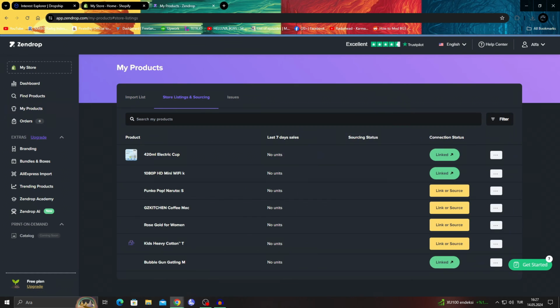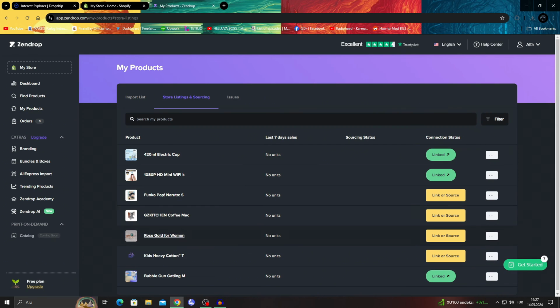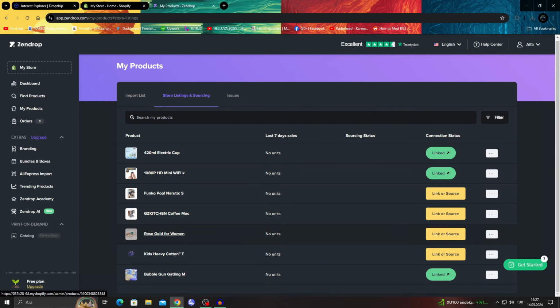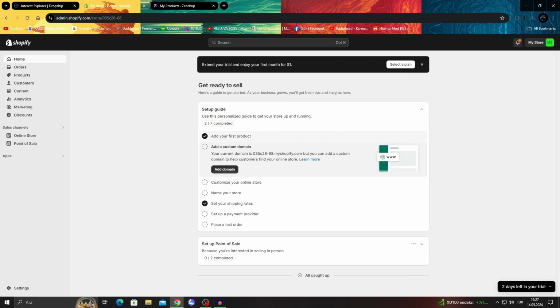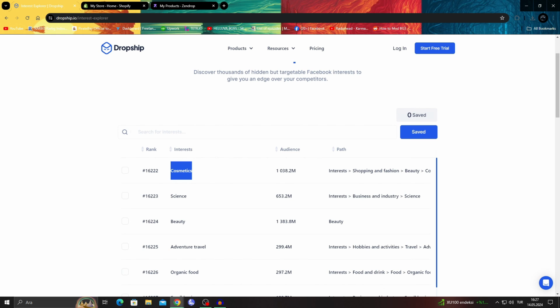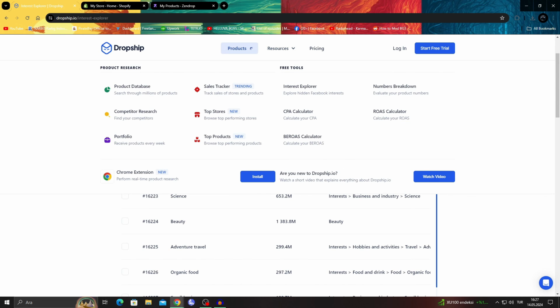And now when I'm here, I can just use this part to get that rose gold for a woman or the coffee maker and anything. I can use that to get the item and put it on my store. And after I put it on my store, I can use dropship.io to track my store and see if people are into it or not. That's what dropship.io does and how it improves your store.